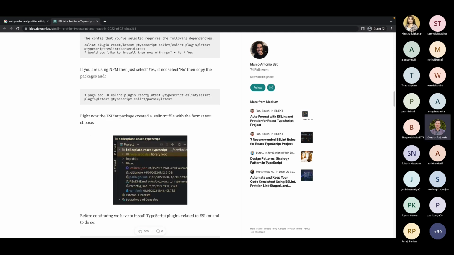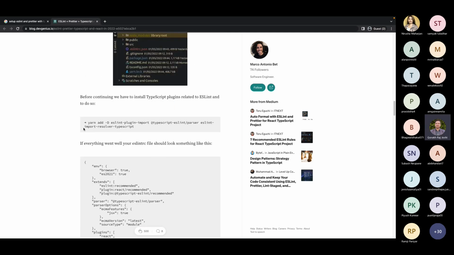Yeah. And after installing these dependencies, we are once again installing. That's why I told you previously, setup will install some more dependencies here.